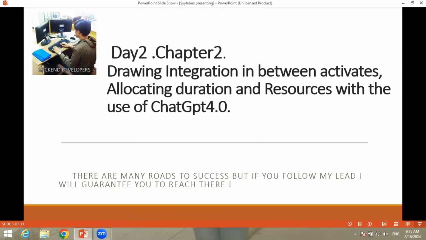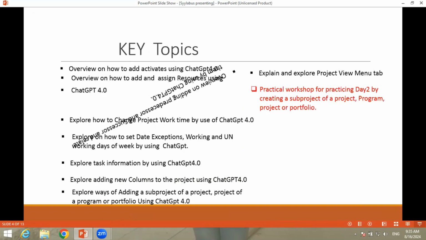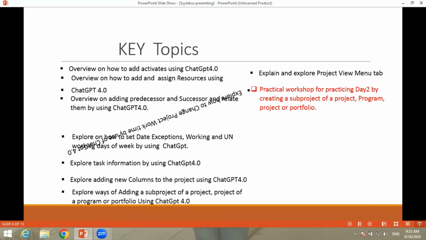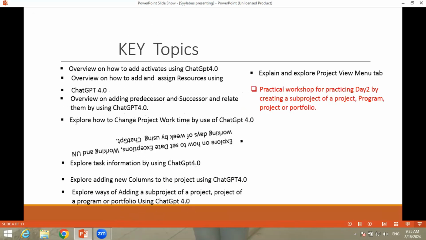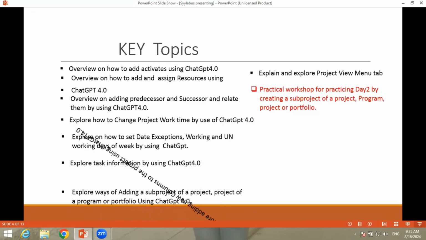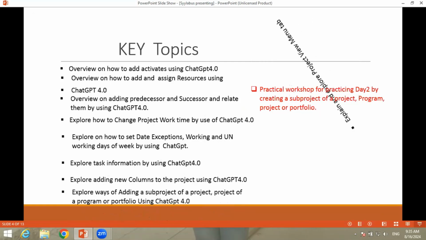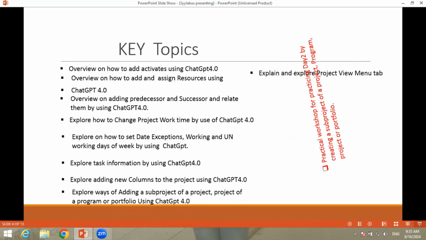In day two, we're going to look at how you use the integration between the activities, allocating the duration and resources by using ChatGPT. In particular, we're going to look at how to add activities using the chat with the aid of ChatGPT, how to add and assign resources, how to assign the predecessors and successors, and how to allocate the working time of the project.